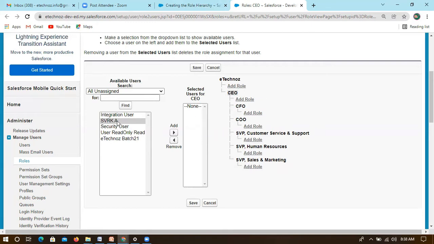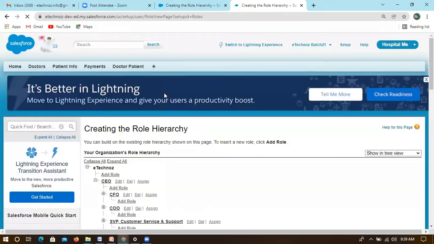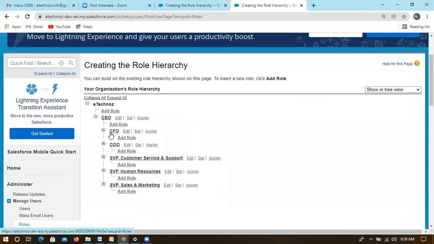So for the SVRK user, right now I don't want to give CEO, and I can specify some other role. We can assign anywhere, either at CFO level or CEO. And there is something like add role here, right? So we can also create some sort of custom role.